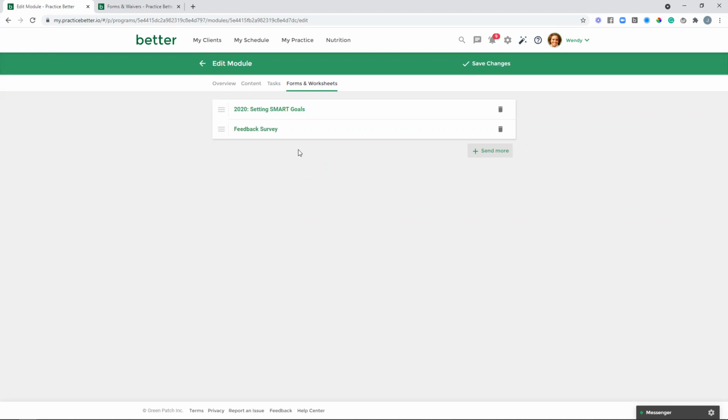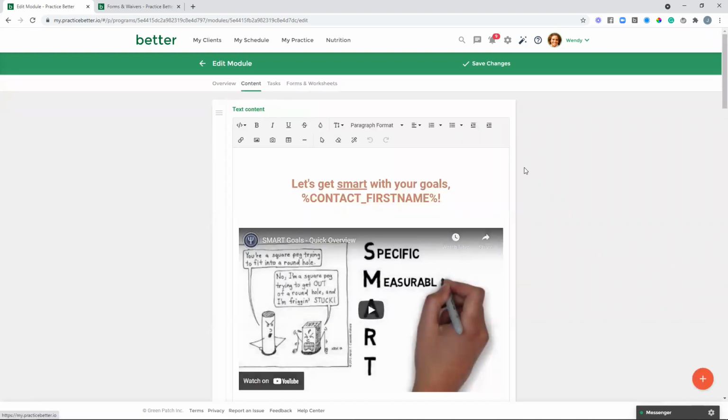And so that may be, depending on how many forms you have, a lot of notifications for your clients. So one way that you can work around that is actually to instead include a link to your form or forms inside of the content section of your program module, okay? So the first step with that is to actually go and copy the link for each form.